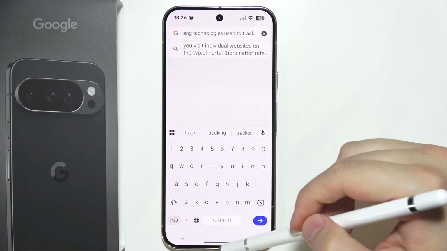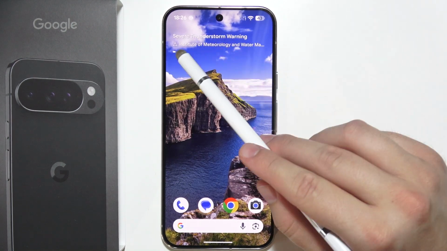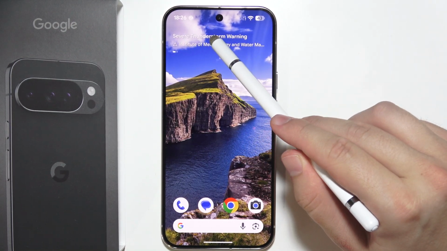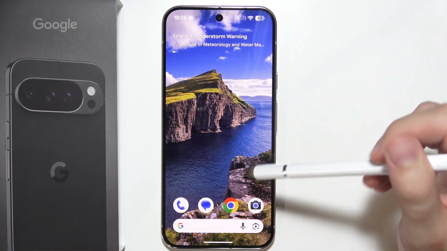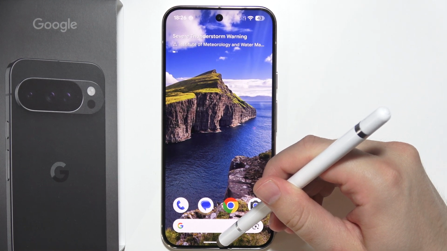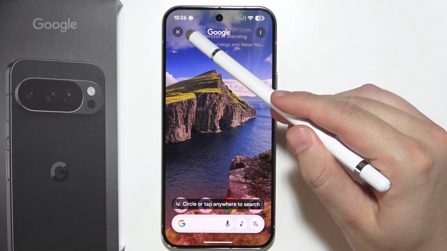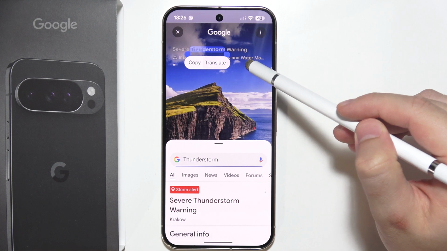But what if you want to copy something from the screen? As you can see, if I click and hold it, I'm unable to do this, but you have to click and hold just over here at the bottom of your screen. Now you should get this animation, and this is the circle to search. And this one will allow us to copy any phrases on the phone.